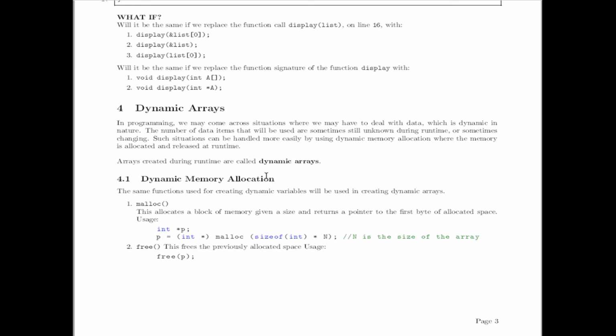Let's say a dynamic integer array. We start off with an integer pointer, let's say p, and then p is equal to int asterisk. So this is the data type of the pointer. And then we use the malloc function to allocate space equal to n times the size of the integer, where n is the size of our array.